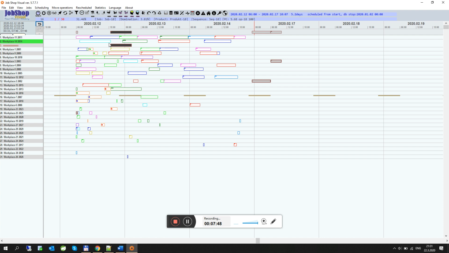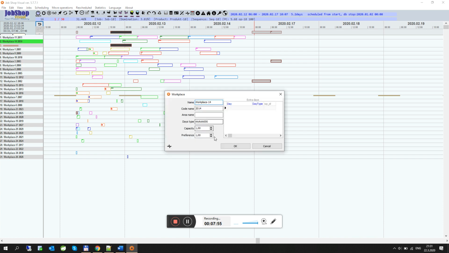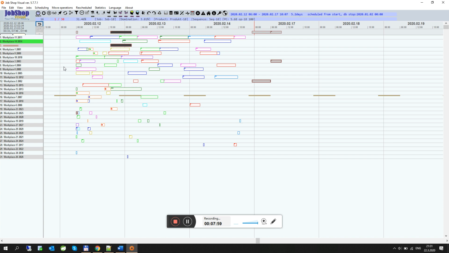Well, the program did it. But there is one problem. This workplace has one capacity. It means that it can only perform one task at a time. But as we can see here, we should perform two tasks in parallel. Here, we have the so-called conflict.